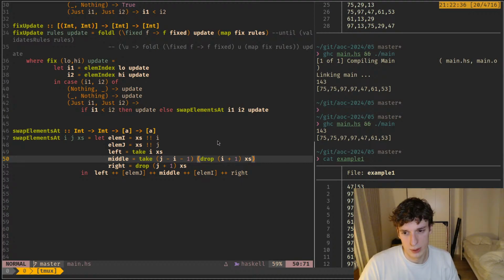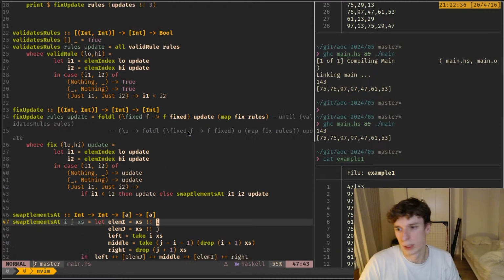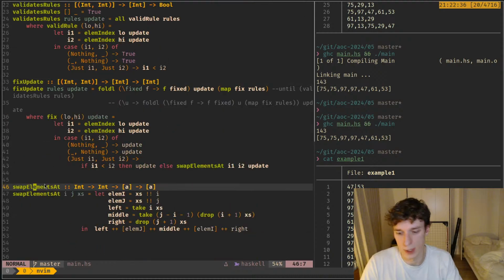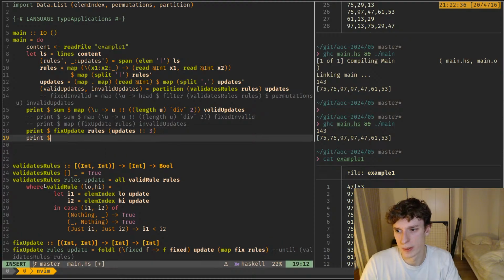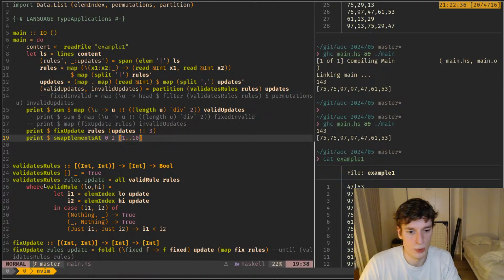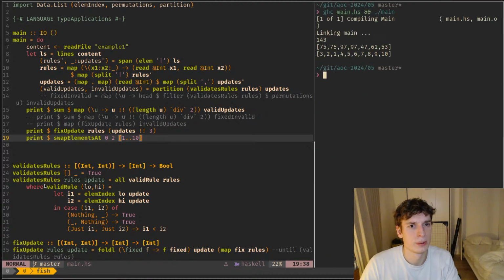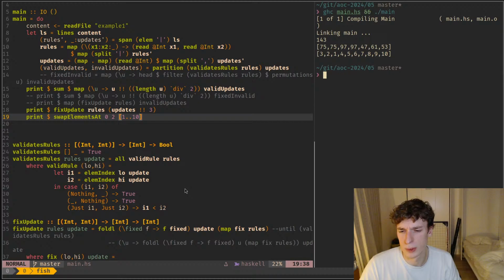Okay, let's test that the swap element at actually works. Print this, let's say 0, 2, and the list will be 1, 2, 3, 4, 5, 6. Actually, why do I do this? I can just use Haskell. Like so. So this will have swapped this guy and the fourth element. Wait, 2, 0, 1, 2, yeah? Yeah, it does seem to work.